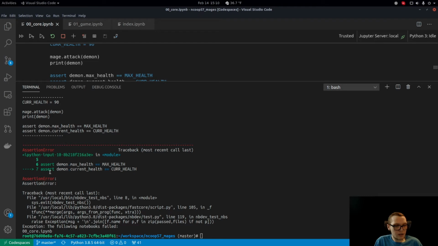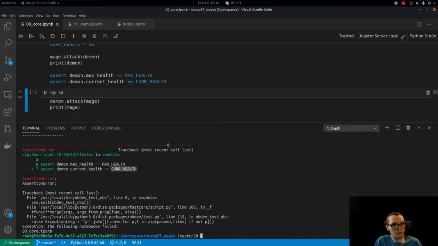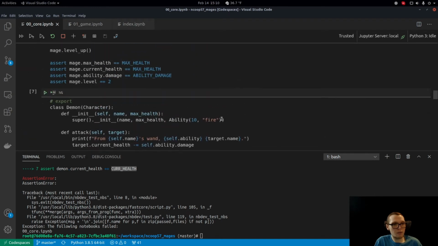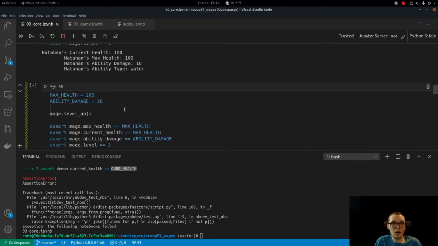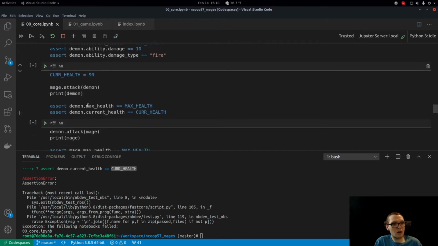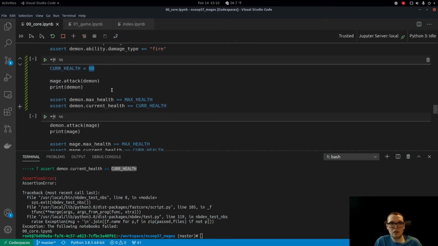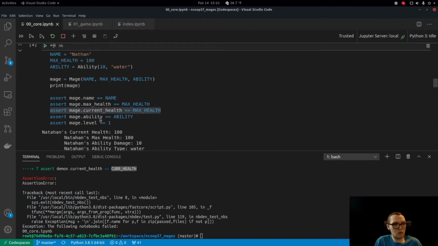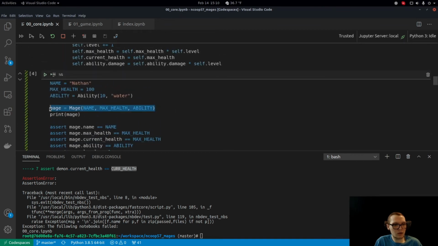All right, so it's saying that the demon's current health does not equal the current health. The reason for this is because remember when we leveled up all the way back here, and since our ability's damage changed to 20, that means that this person's current health would have gone to 90. Instead of changing that here, what I'm going to go ahead and do is actually just remake the character down here from scratch.